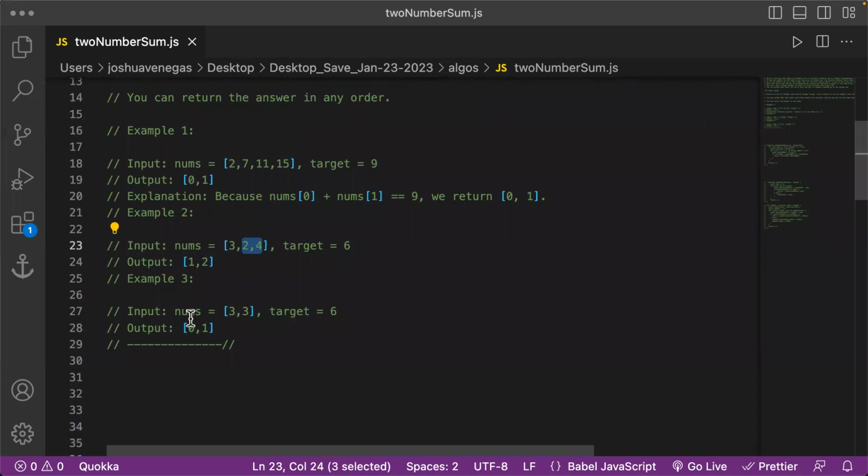And then there is this here. This is easy, right? Should be 0 and 1 because the target sum is 6. Okay, this should be fairly simple. There is a bit of work you guys have to put into it.